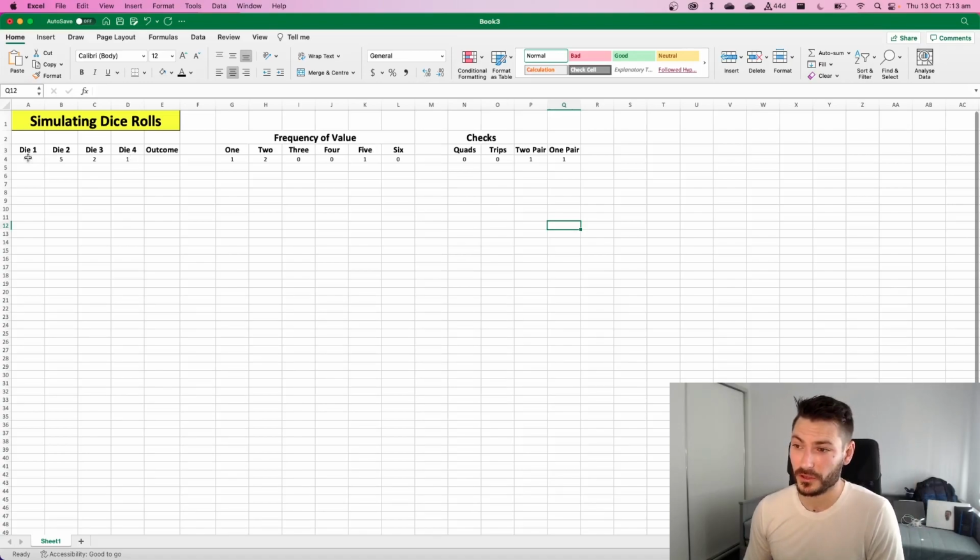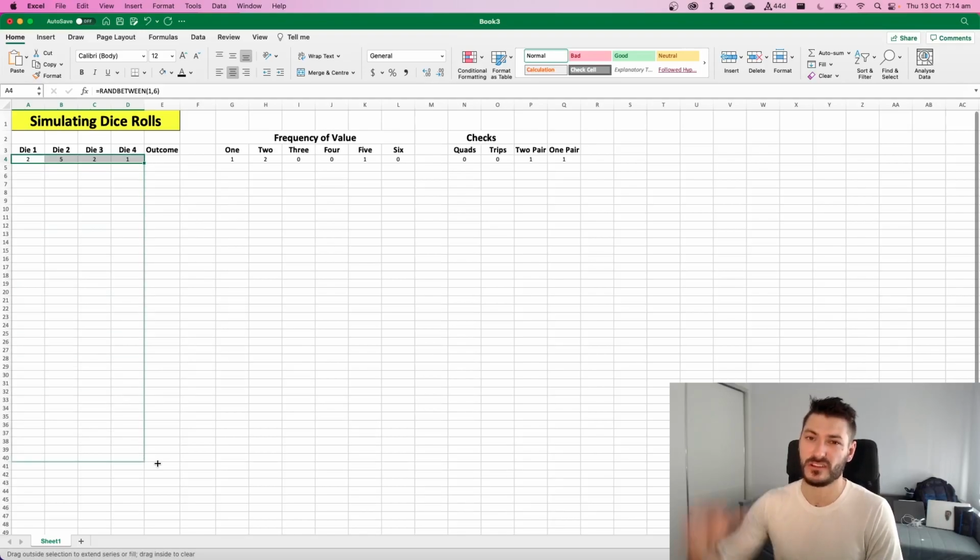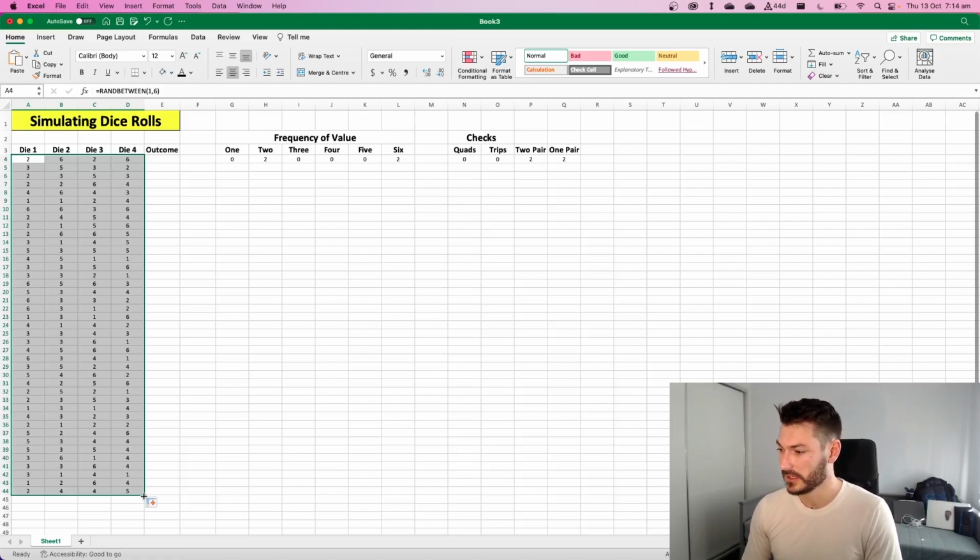It's very simple though. I have all of my formulas now. All I'm going to do is take these 4 die, click as a group. There's a green square in the bottom right. Click and drag that all the way down. As far as you want, you could go into the thousands. I'm just going to go to the bottom of my screen at the moment. Let's say 44. Okay.